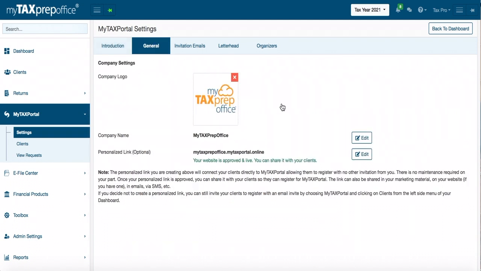The information entered on this tab will be customer-facing. At the top, click the photo box to upload your company logo. You can also add or edit your company name.